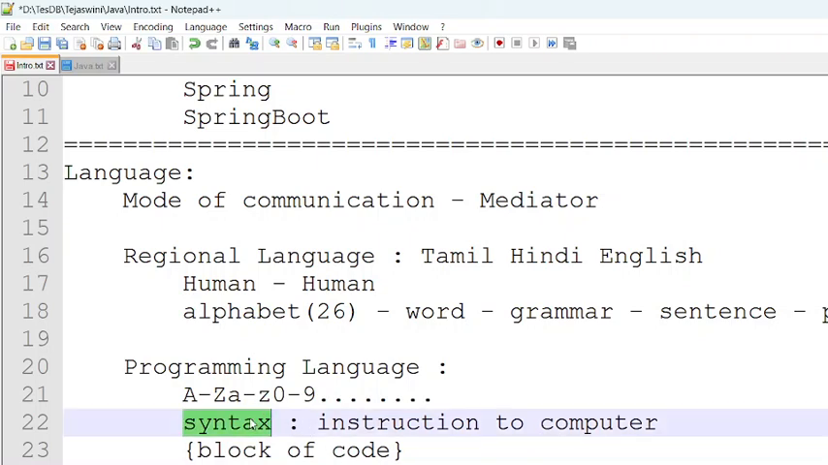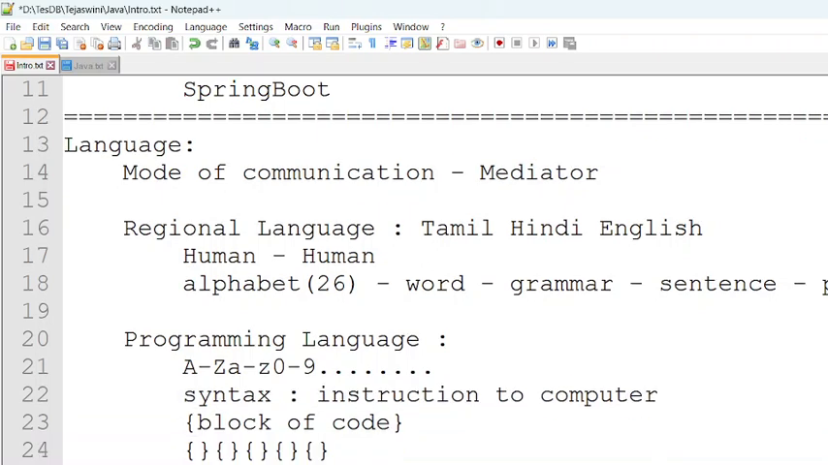What is syntax? Syntax is nothing but a direct instruction to your computer. Do this, do that. Like that, we are giving the computer instructions. Yes, that's how the idea is. But is only one instruction enough? No. We have to write a block of code.